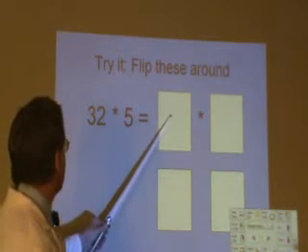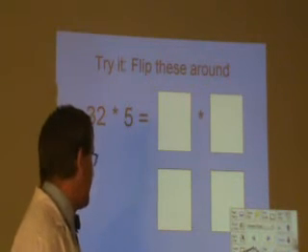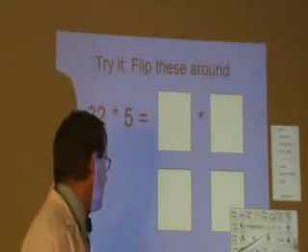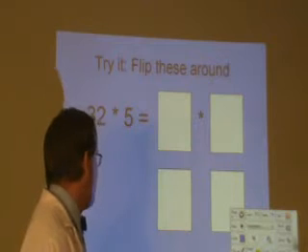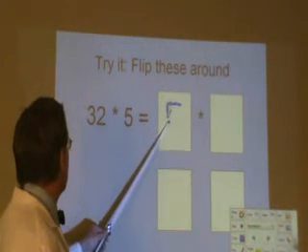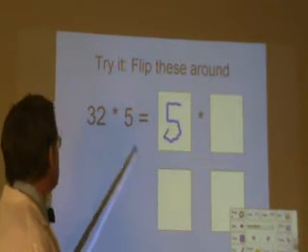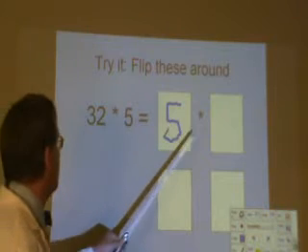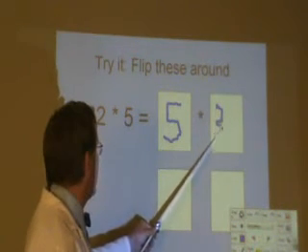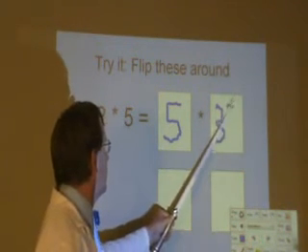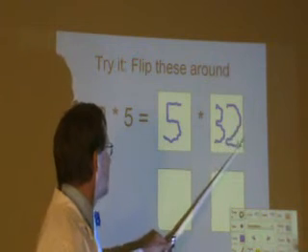Obviously, we would have, let me switch to annotation mode and give me a pen. We would have 5 go in this box because it was last and now it's first, and we'll have 32 go into this box.